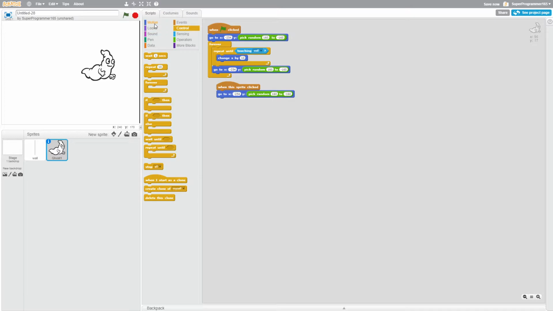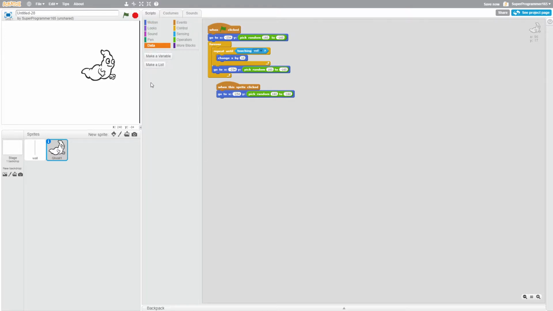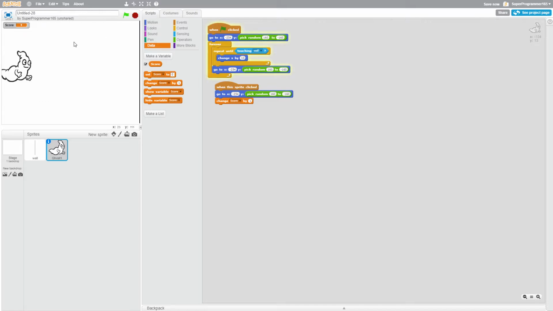Okay, great. And now we also need to start adding points if you click the ghost. So this is when variables come in. If you go to data, you can click on make a variable. We're just gonna name the variable score, and we're just gonna keep all these the same. If you click OK, the score will be right here. And we want to make it that whenever the sprite is clicked, you're gonna change score by 1. So that's what we're gonna drag down. And now if we click the flag, the score will always add up by 1.